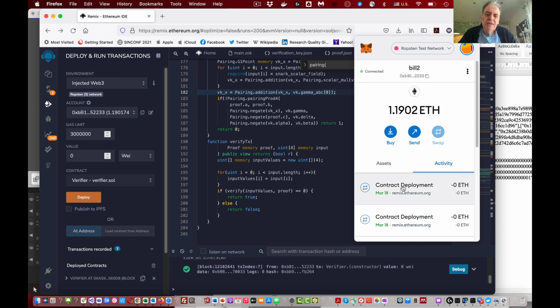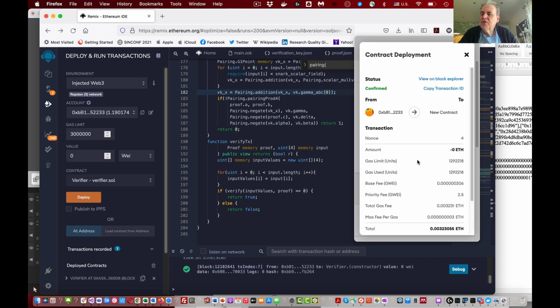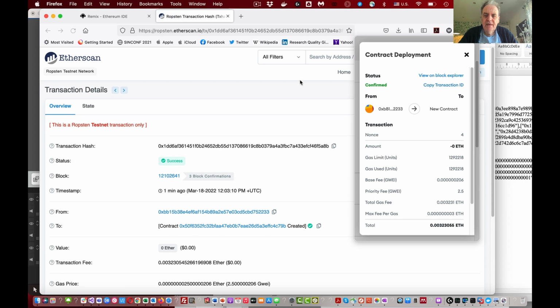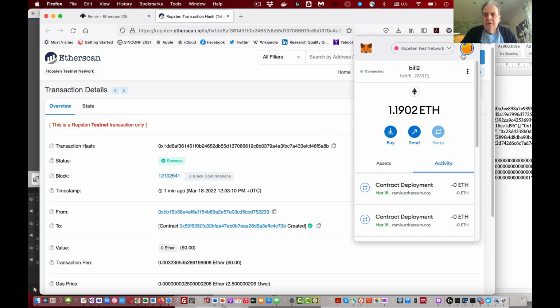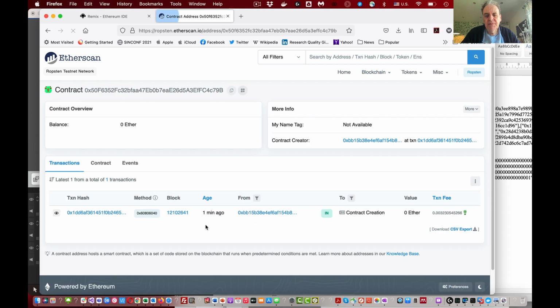Okay, so we've now deployed the contract and we'll just have a little look. There's the details of it, shows me how much gas I've used, but we'll go and have a look at it on the Ethereum test network now. What we can see here is my account, and this is the contract that's been created. So the contract hasn't actually been deployed yet. We need to be able to validate the contract.